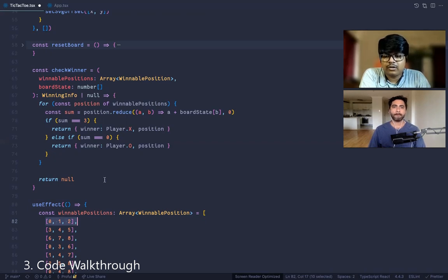That is for the outer for loop. And when we are doing the reduce, it is acting on that one small array, which is 0, 1, 2. So what we are doing is we are taking the board state at that position and just adding it up. In the board state, each time the player is playing, when handling that action, we are assigning the position to 1 or 0 based on whether X or O is playing.